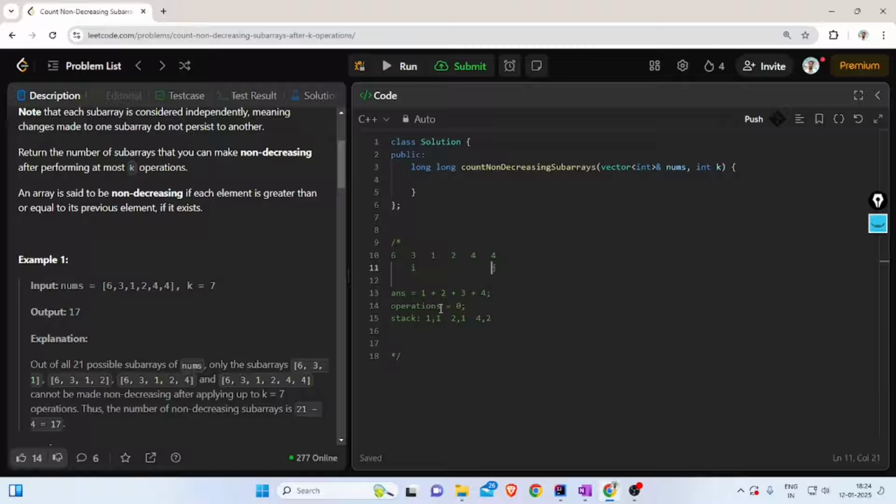Finally 3. I need to pop some things. I'm going to pop 1 comma 1, and what's going to be the number of operations that needs to be implemented? That is going to be the new element value minus the top element value, into the number of count. That's the number of operations that I have used. So it's going to be 3 minus 1 into 1. So that's 2. 2 operations used, and this is popped.